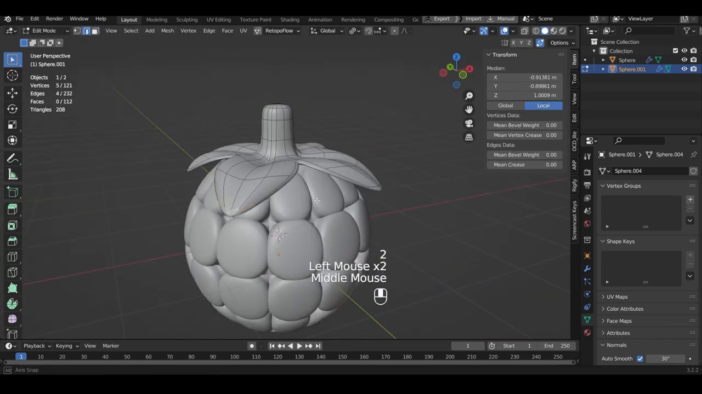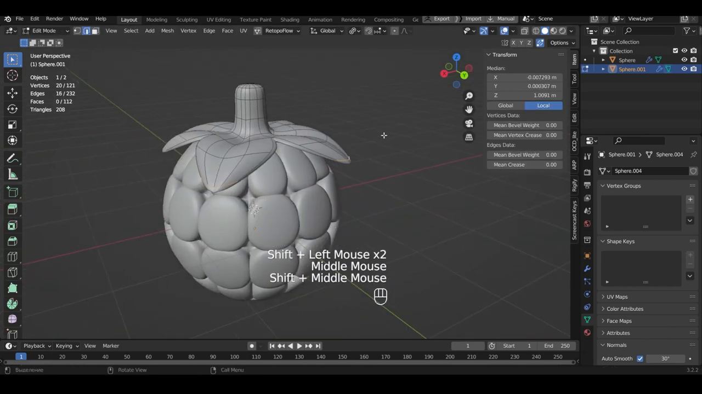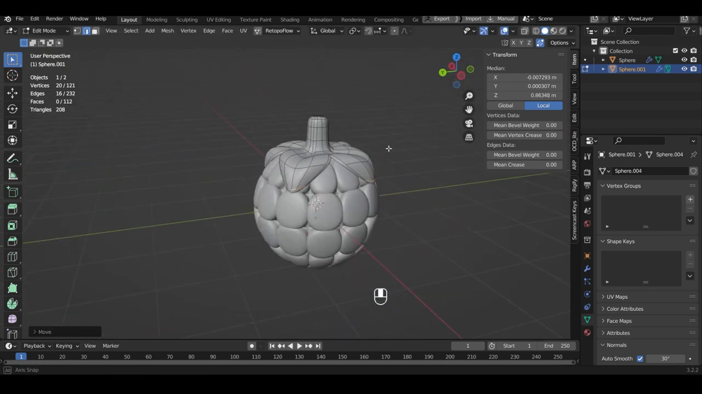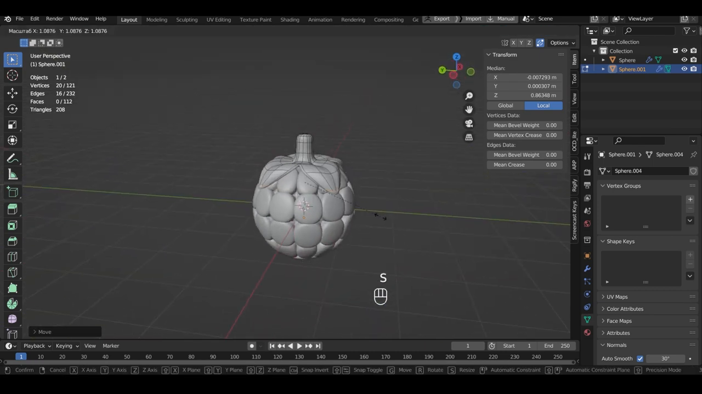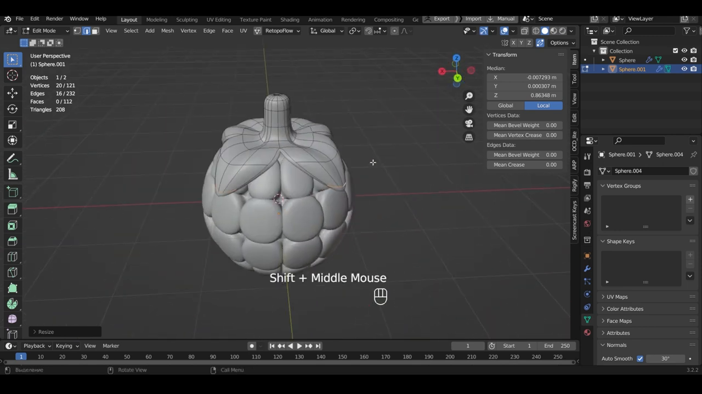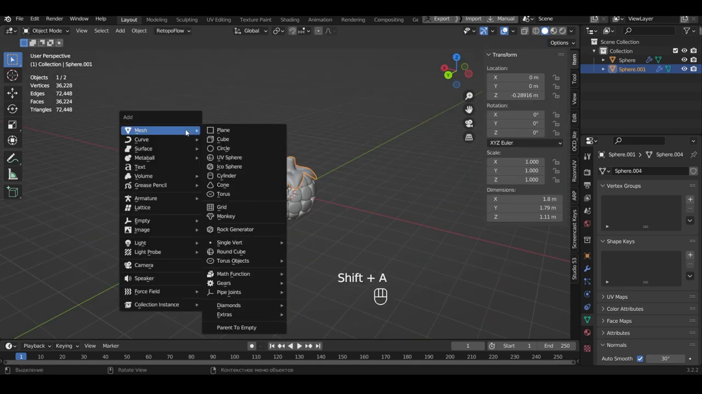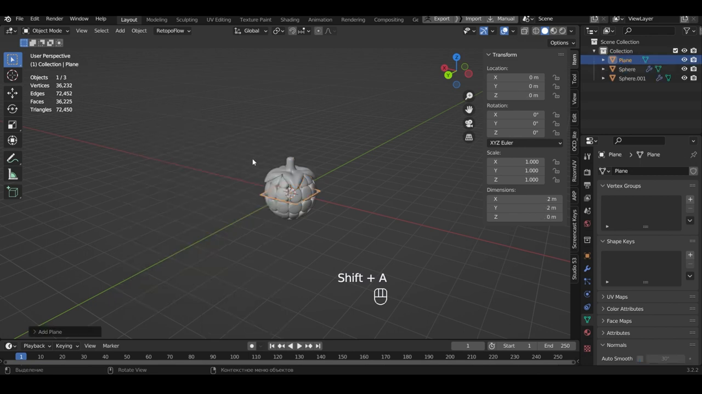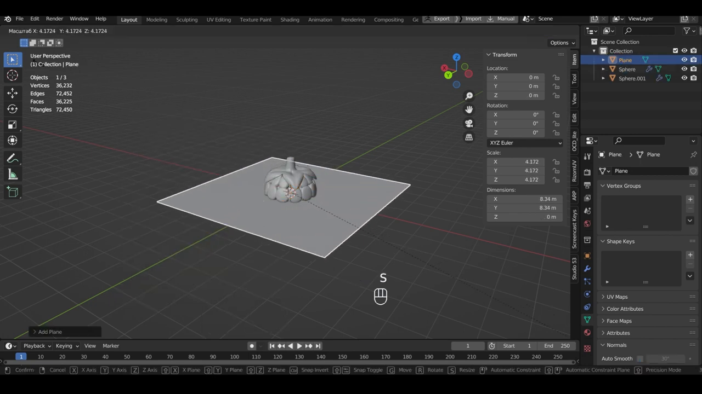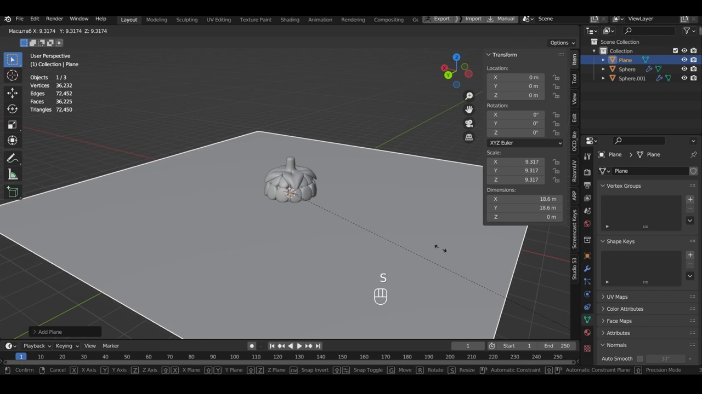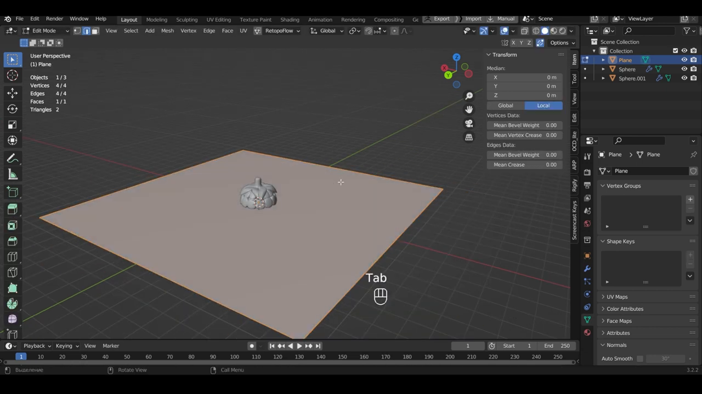We see that we need to resize the leaves and bend them. Add a background for the rendering. Increase plane. In edit mode, pull the wall.